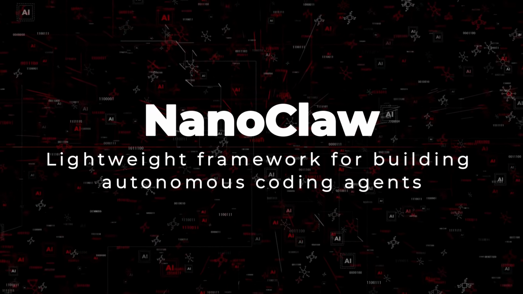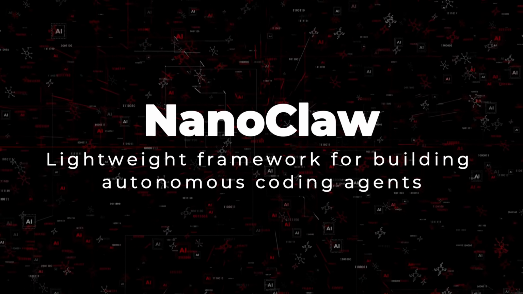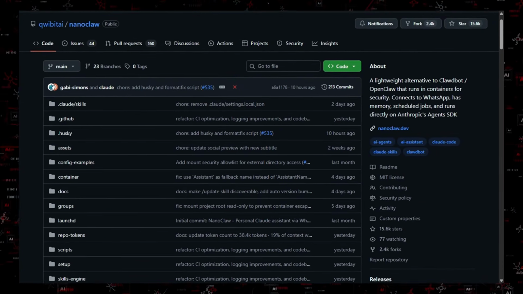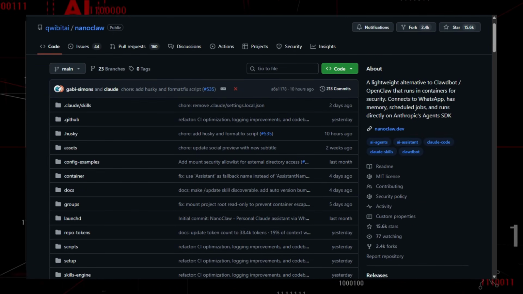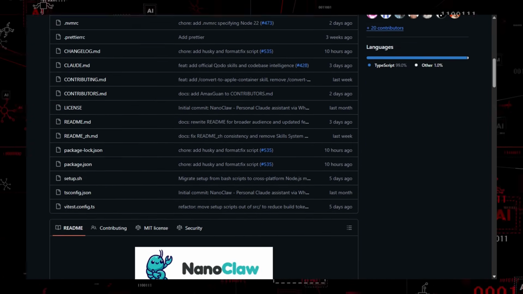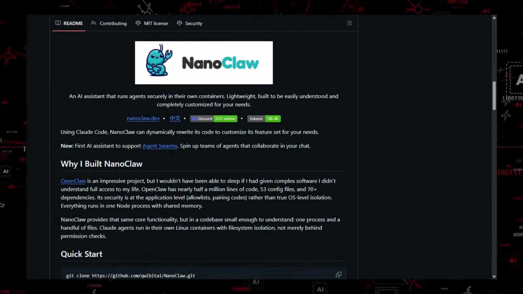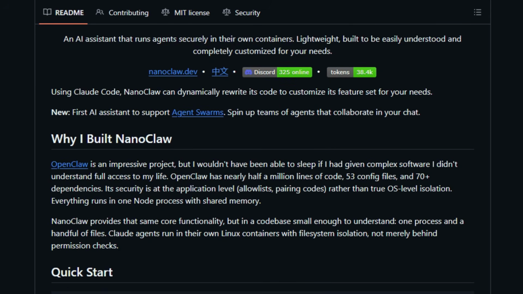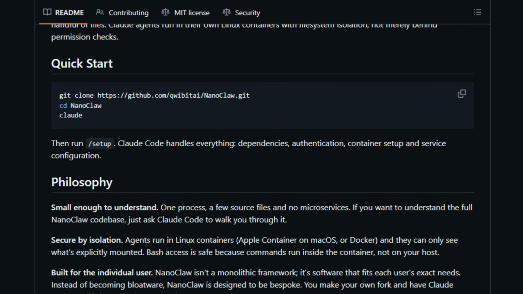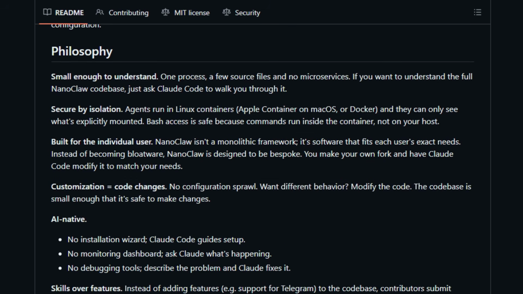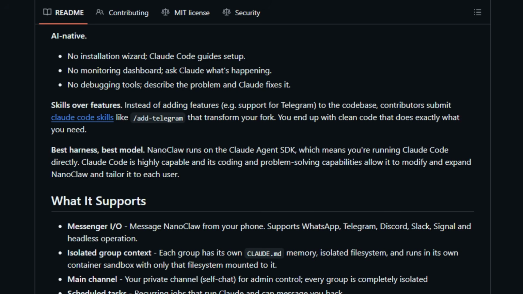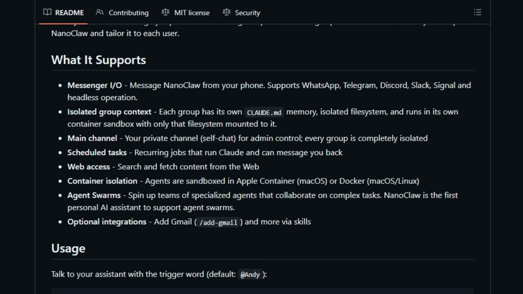Project number 13, NanoClaw, lightweight framework for building autonomous coding agents. NanoClaw is a minimal agent framework focused on creating autonomous coding assistants with a small and understandable architecture. It solves the complexity of large agent systems by providing a compact runtime that manages prompts, tools, and execution loops in a straightforward way. Developers define capabilities and connect language models while the framework handles planning and task execution locally. It integrates with development environments and command workflows without heavy dependencies.